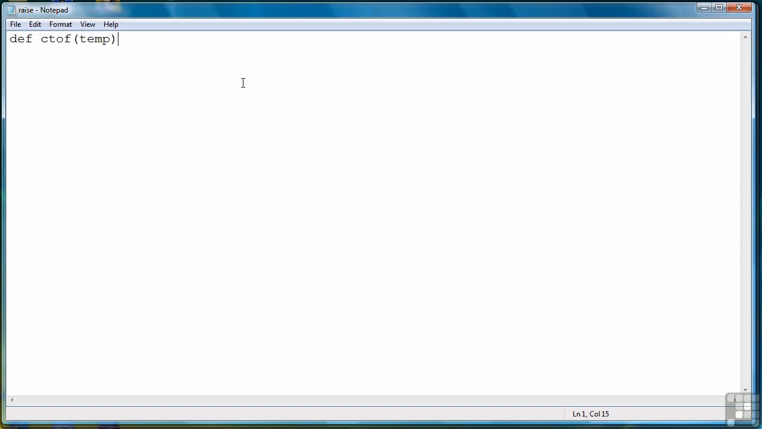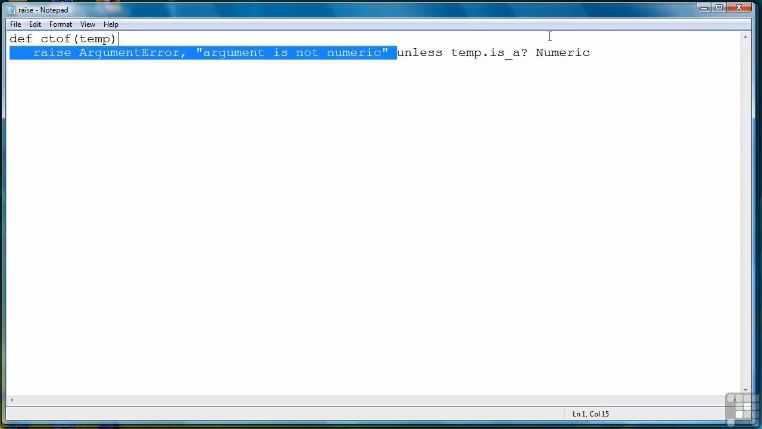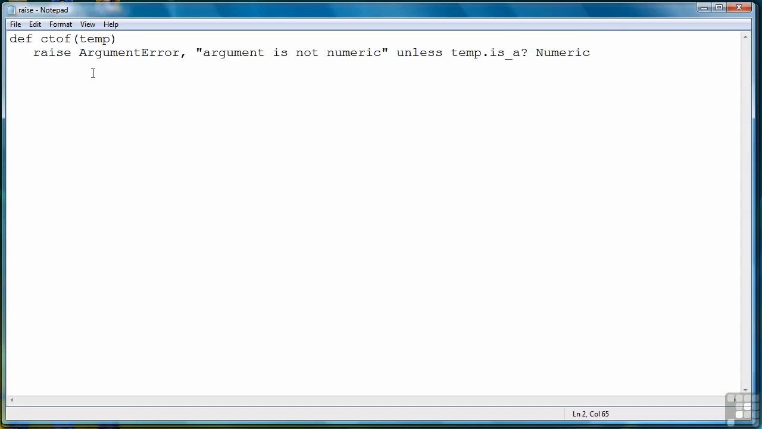We're going to define a method C to F for converting Celsius temperatures to Fahrenheit. But the first thing we're going to do is raise an exception if the argument to the method is not a number. So that's what we're doing right here with this part of the code. We're saying raise this exception unless temp is a numeric value. If it's not a numeric value, raise the exception. Otherwise, go ahead and convert the temperature. Like that. And then we can use it in a program.